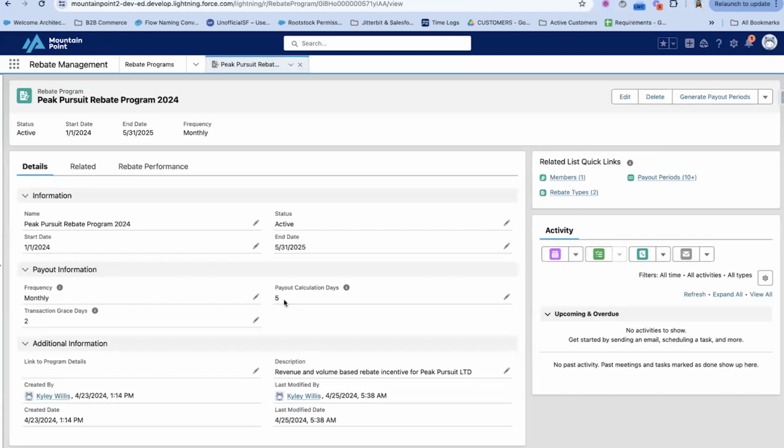Each payout will be calculated 5 days after the payout period has ended, and while this program does not depend on point of sales transactions from Peak Pursuit, there are 2 days of grace provided for uploading these transactions before the actual calculation occurs.